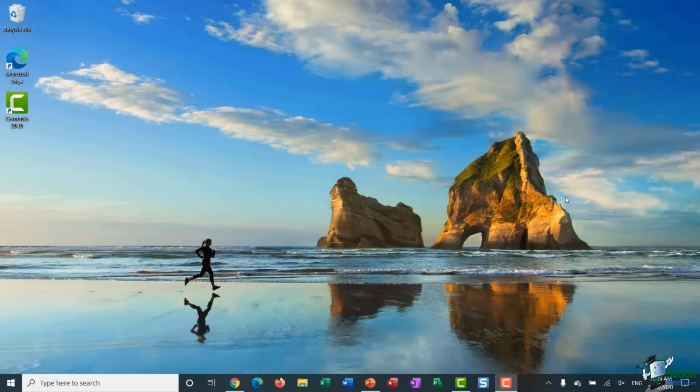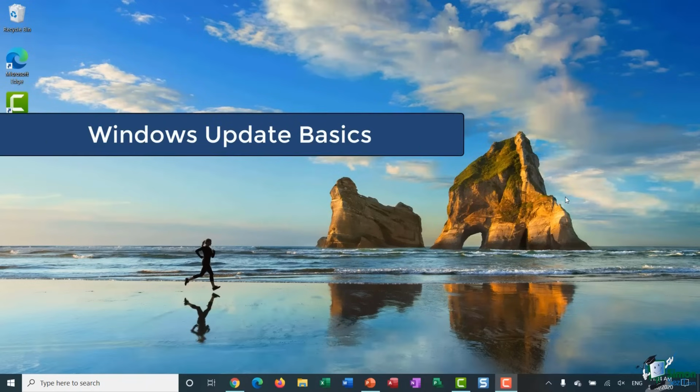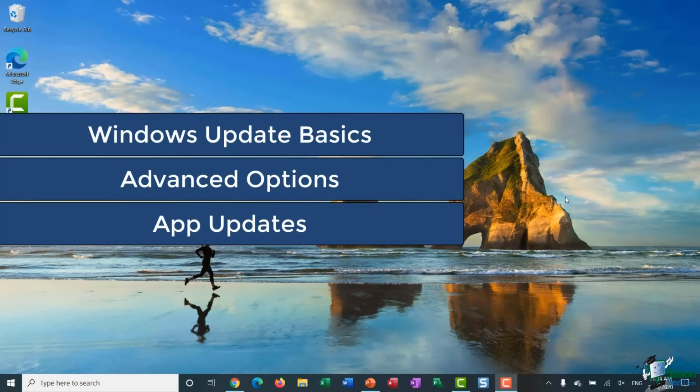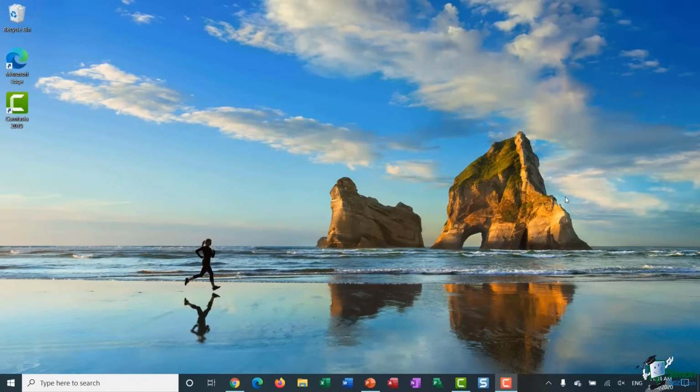Hello everyone, welcome back to this course on Windows 10. In this module, we're going to be taking a look at Windows updates. So I'm going to start out by running you through some of the basics of updating Windows. We're then going to look at some of the advanced options that you have. And then finally, we're going to take a look at how you can keep all your apps updated. But first, let's start out with those Windows update basics.